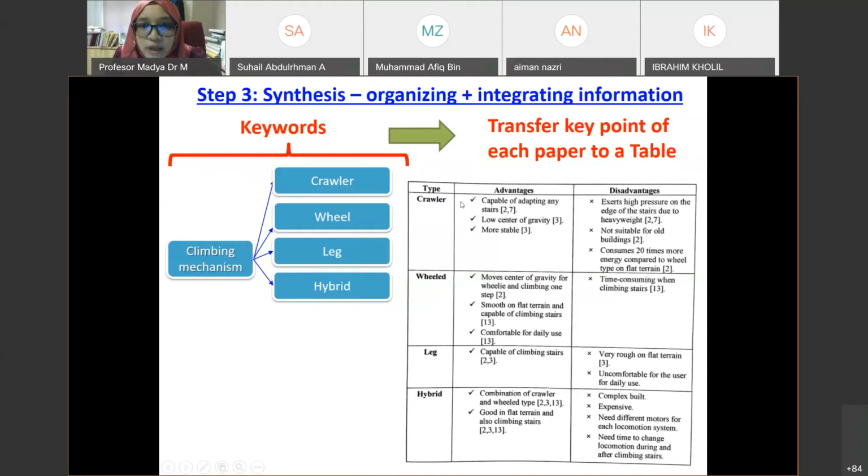Another advantage is low center of gravity, mentioned by paper 3, and more stable, mentioned by paper 3. And you can see here that for the crawler, they also discuss disadvantages. It says here that it exerts high pressure on the edge of the stair due to the heavy weight. This was discussed by papers 2 and 7. Not suitable for all buildings, paper 2, and consumes 20 times more energy compared to the wheel type on flat terrain, paper 2. So after you make this conclusion, you can go to the next step, which is writing your literature review. This will be one paragraph later on in your literature review.